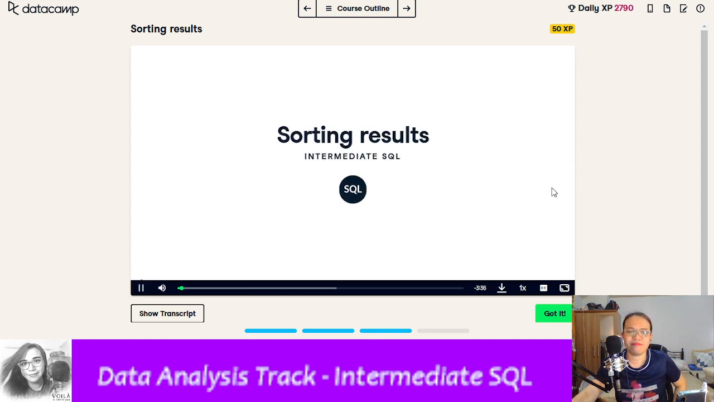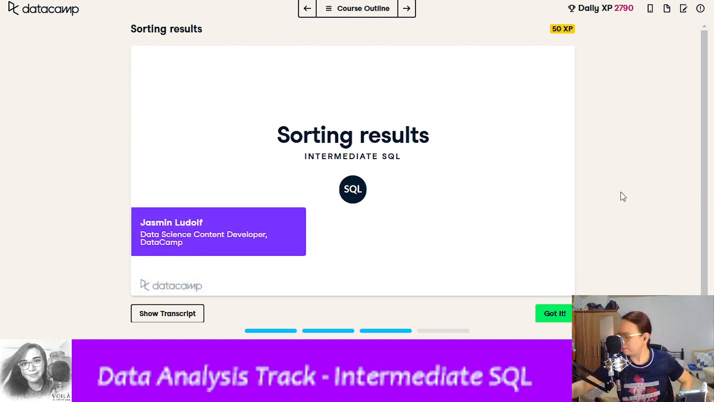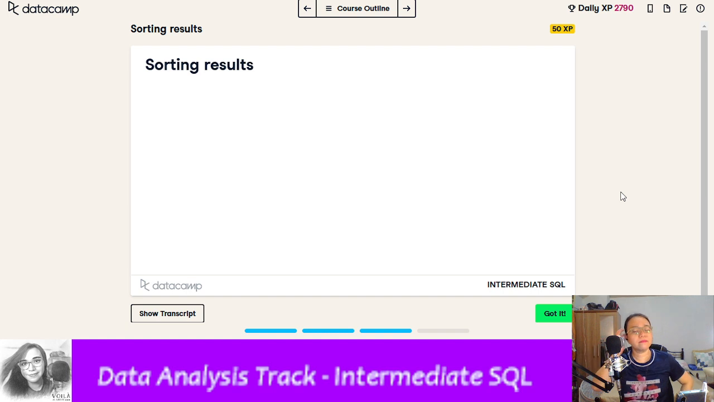Congratulations on making it this far. We'll now learn how to sort and group results to gain further insight. Sorting results means we want to put our data in a specific order. It's another way to make our data easier to understand by quickly seeing it in a sequence.